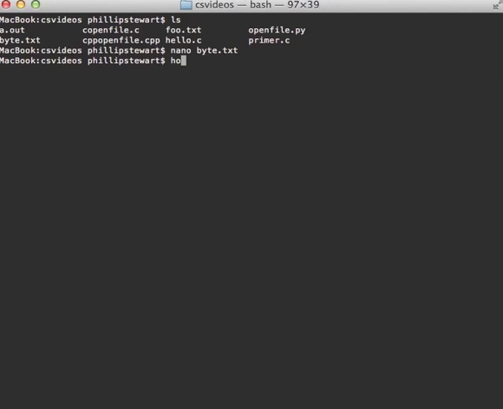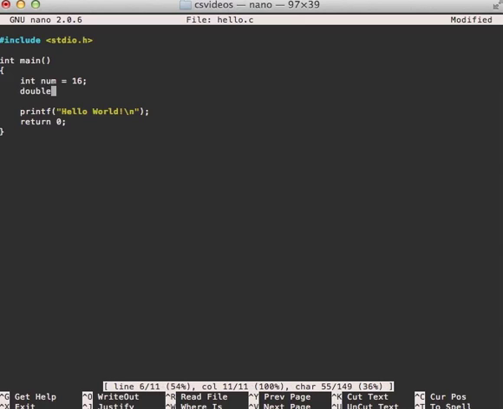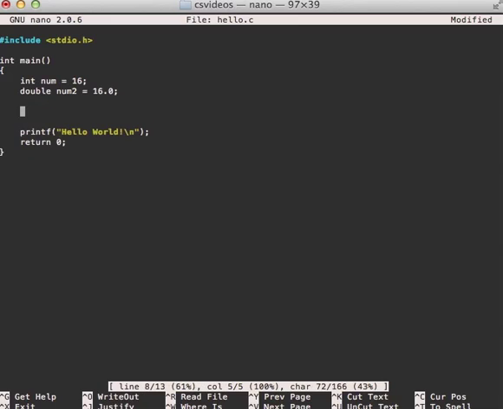Let's go ahead and look at our hello world. Nano hello world. And go ahead and play with some variables real quick. So we'll say integer number equals 16. There's also floating point numbers. Actually, we'll use double. Double is the same as a float, only it's a little bit more space, and so it's a little bit more precise. It'll double the precision of a float. We'll say that's 16.0.